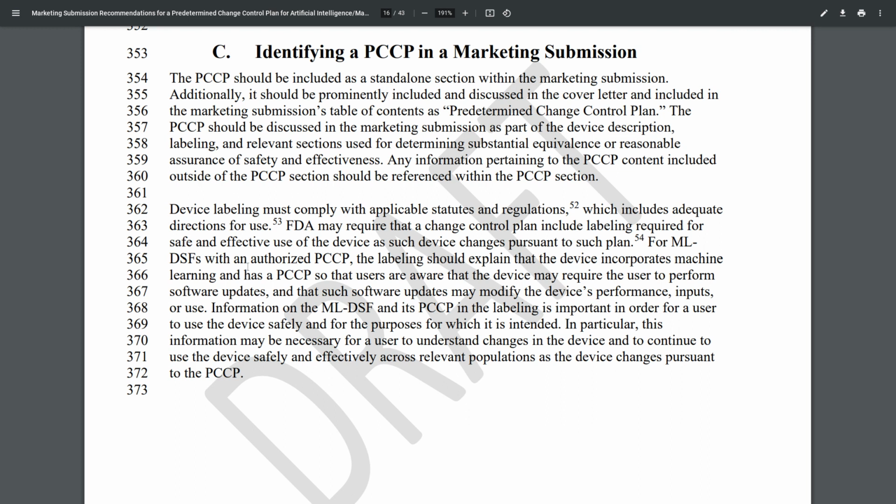For MLDSFs with an authorized PCCP, the labeling should explain that the device incorporates machine learning and has a PCCP so that users are aware that the device may require the user to perform software updates, and that such software updates may modify the device's performance, inputs, or use.